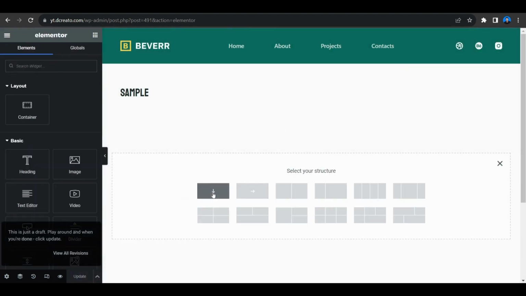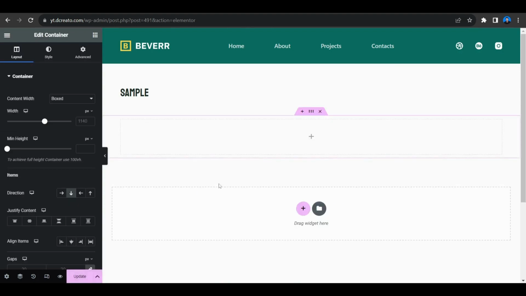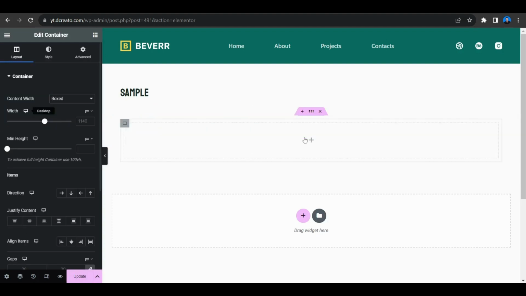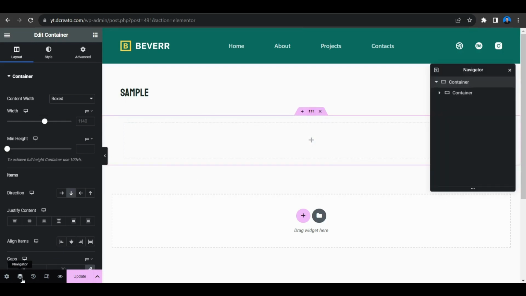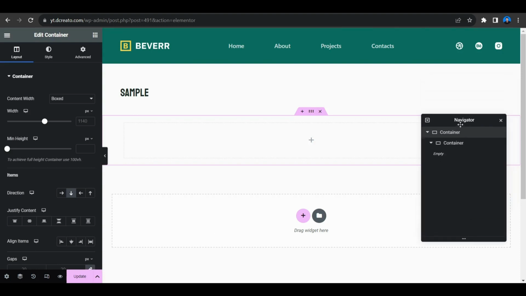Now if I click on this plus icon, you can also select the direction of the column. This is the row, and this is the column. I am selecting the column, obviously, and then clicking on the plus icon. This is the Flexbox container. Now place the Flexbox container here. You can see this big container. I'm turning on the navigator. This is basically the navigator, so you can see step by step how things are going on in the live preview.